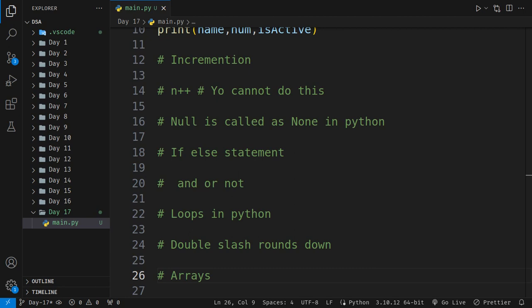Okay, so now let's talk about data types in Python. The data types in Python are numeric types, sequence types, boolean types, binary types, and text types. Okay, these are the data types that you get.